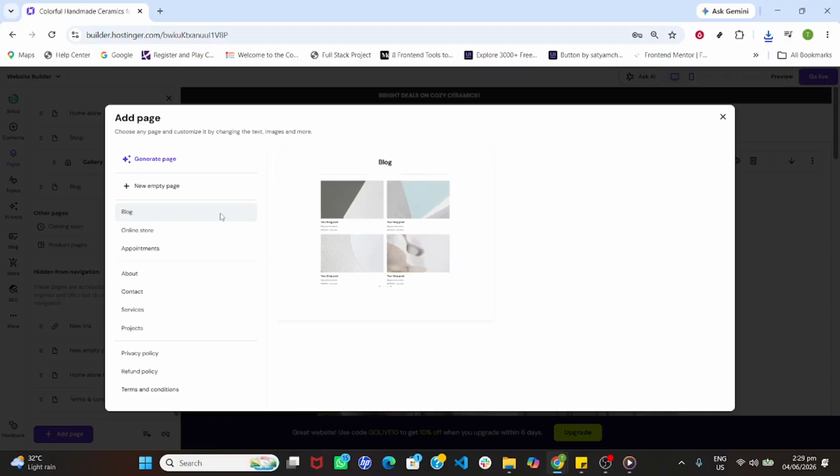Once the page section opens up, look for the Add Page button. It is typically up in the top right corner of that area. Click on Add Page. This is how you tell Hostinger you want something brand new.